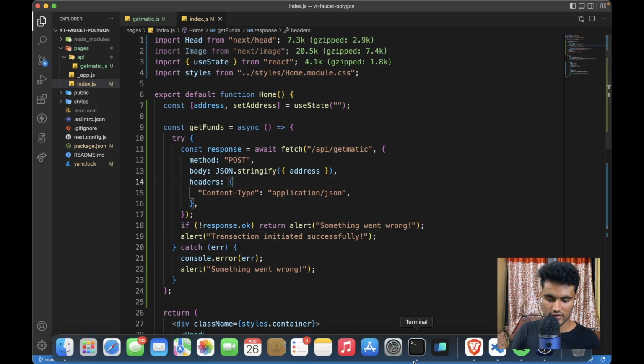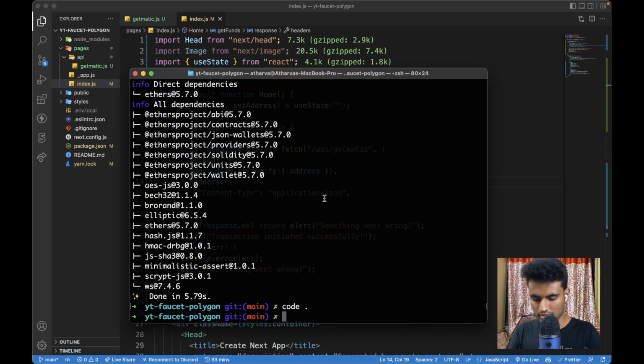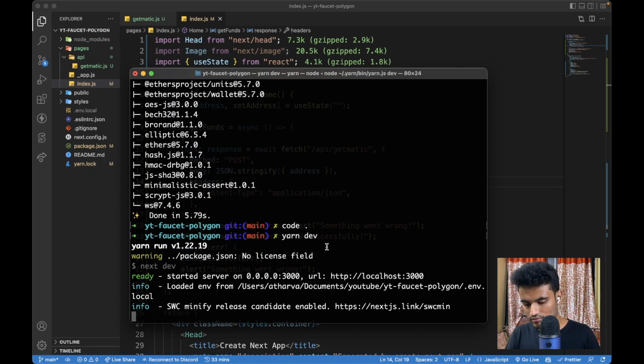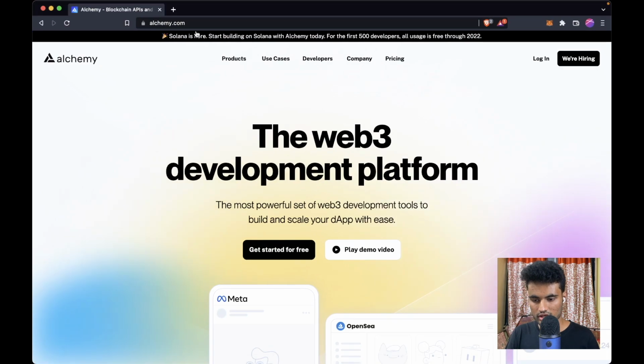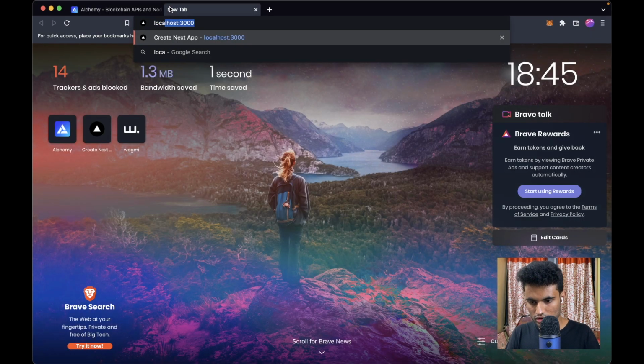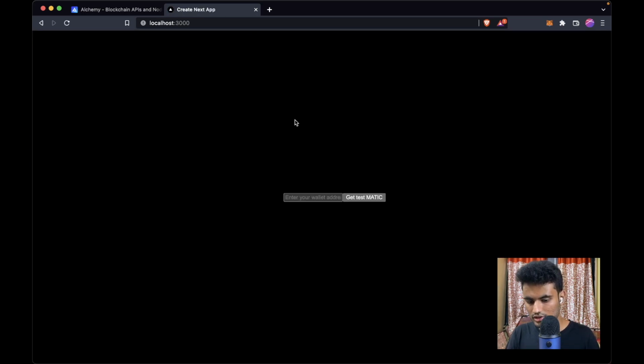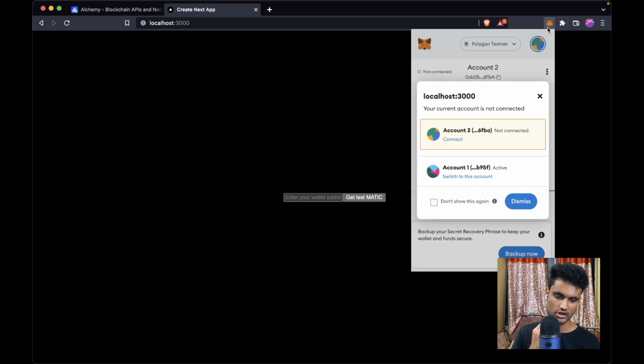Now let's go ahead in our terminal and let's fire this app up. So we are just going to say yarn dev. Perfect. Now I hope the server is started. Now let's go to our browser. Here is our browser. Now we are going to see localhost 3000. Perfect. Enter your wallet address. Now let's go to MetaMask and choose the other wallet.